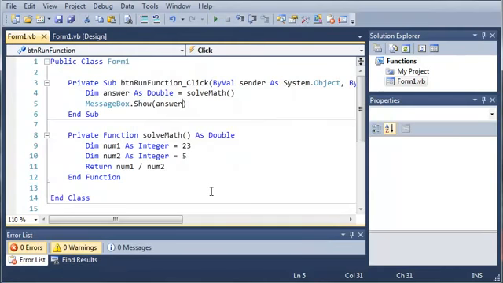Now with functions, you can have a function that is a double, an integer, a string, a character, a boolean, whatever you want. So go ahead and make a couple functions, test them out, and once you got that down, go ahead and move on to the next tutorial.